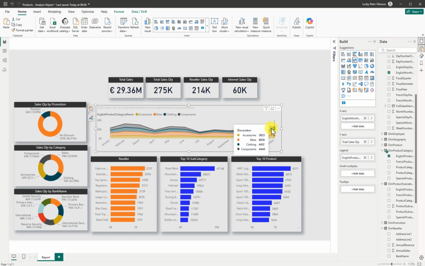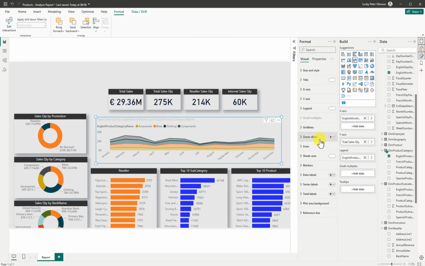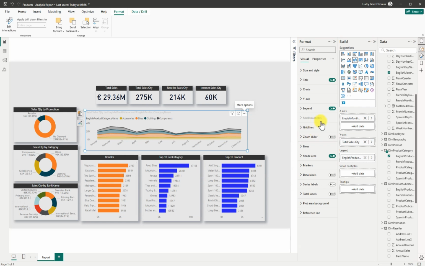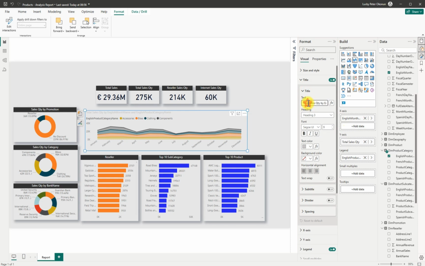So we just format it. That is what we're going to do. So we format this. We go to sales quantity by product category. So that's going to be our title. Sales quantity by product category.